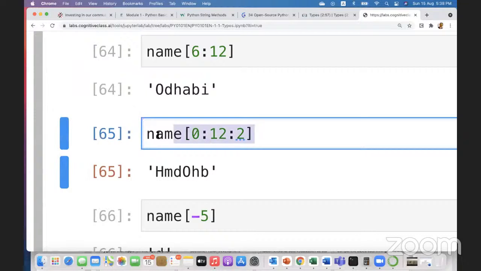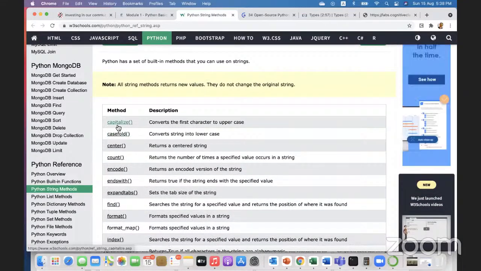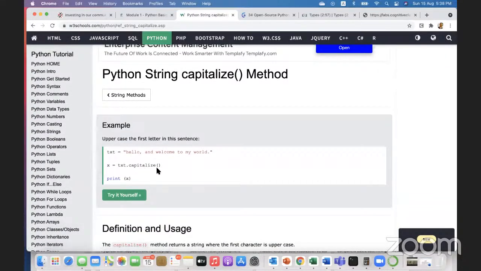So this technique, which is here, we will use it a lot later in data analytics or data science, because it helps us to manipulate strings and extract data from different data. Now here, there are other things you can look at, like for example, capitalize. If you look at capitalize, it basically makes it all capital.